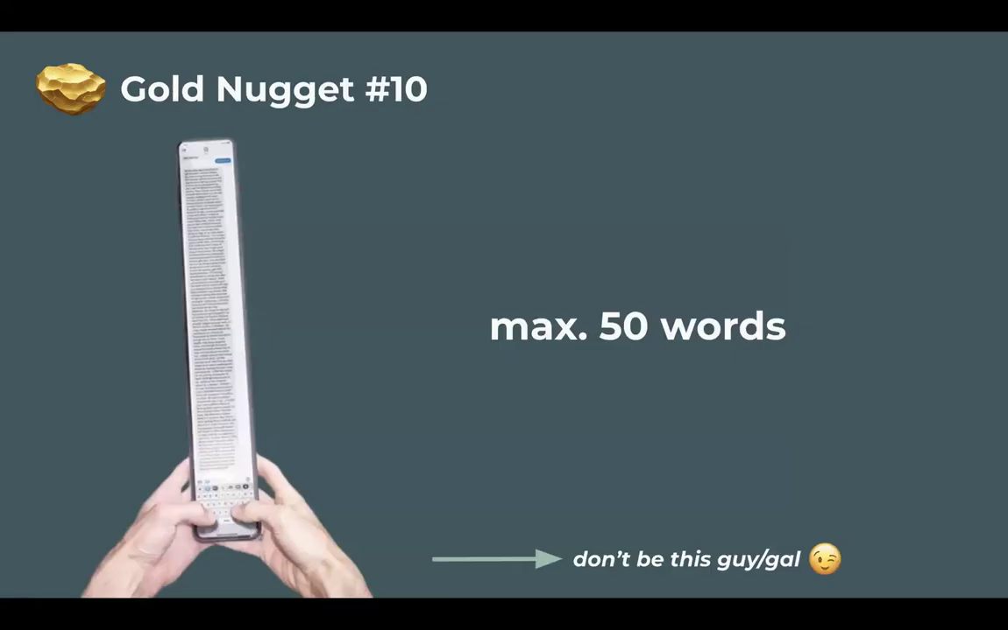Maximum 50 words. Don't be this person on the left. Yeah, maximum 50 words. And again, another reminder, it's because of Microsoft 365 today. Microsoft, for some reason, likes shorter emails. As a result, you have better deliverability.